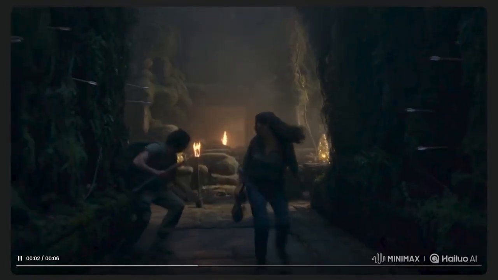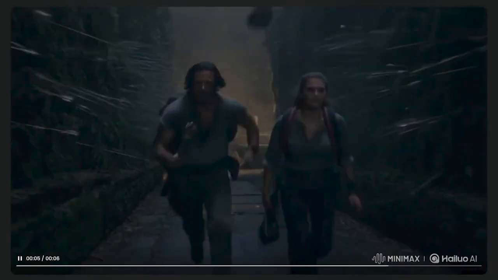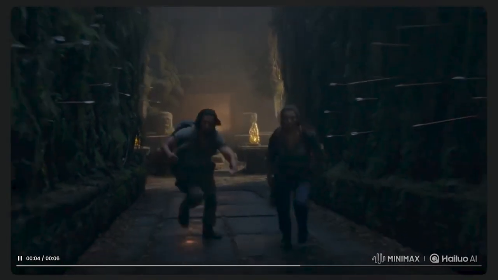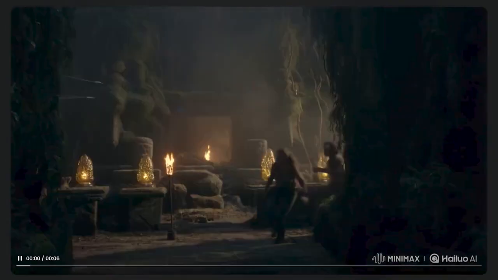You can see we have a lot of different commands. We have a lot of different motions. And when they step on the tiles, you can see the arrows suddenly shoot from the walls, and this is exactly following the prompt, and I think this was an impressive output.